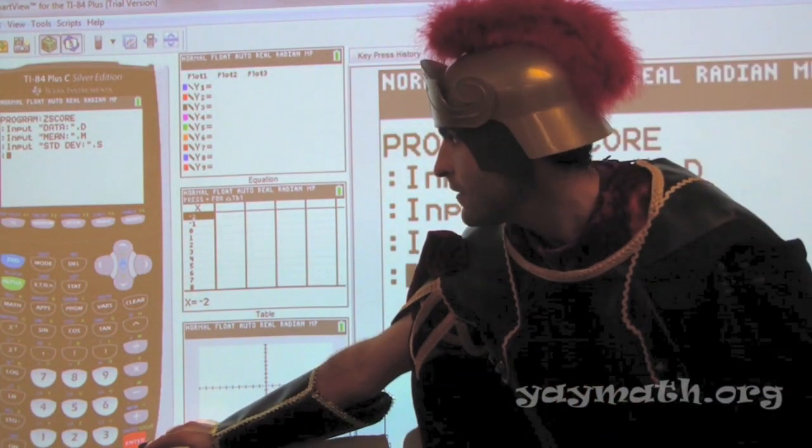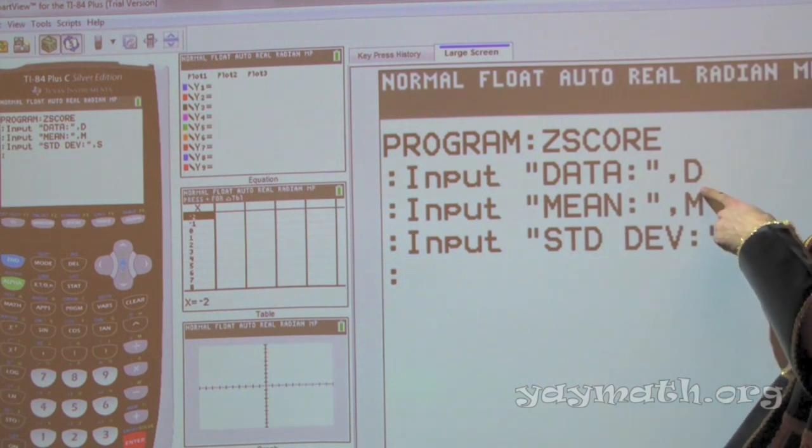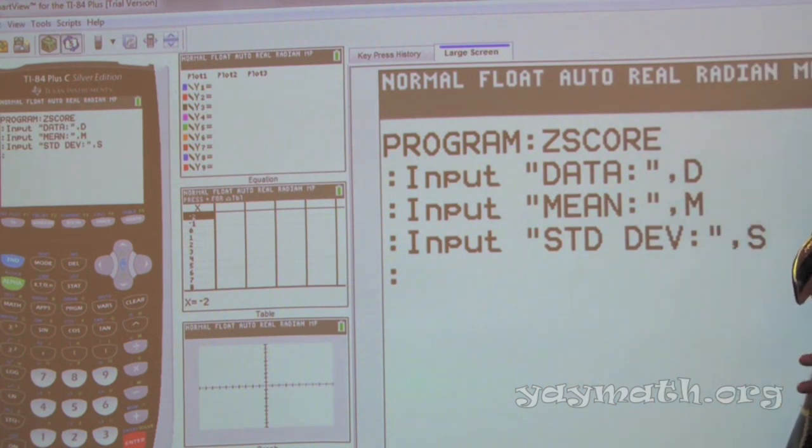Pause for a minute. Check in. Questions. 3 inputs have been made: D, M, and S. Okay, I see a lot of you typing. That's great.